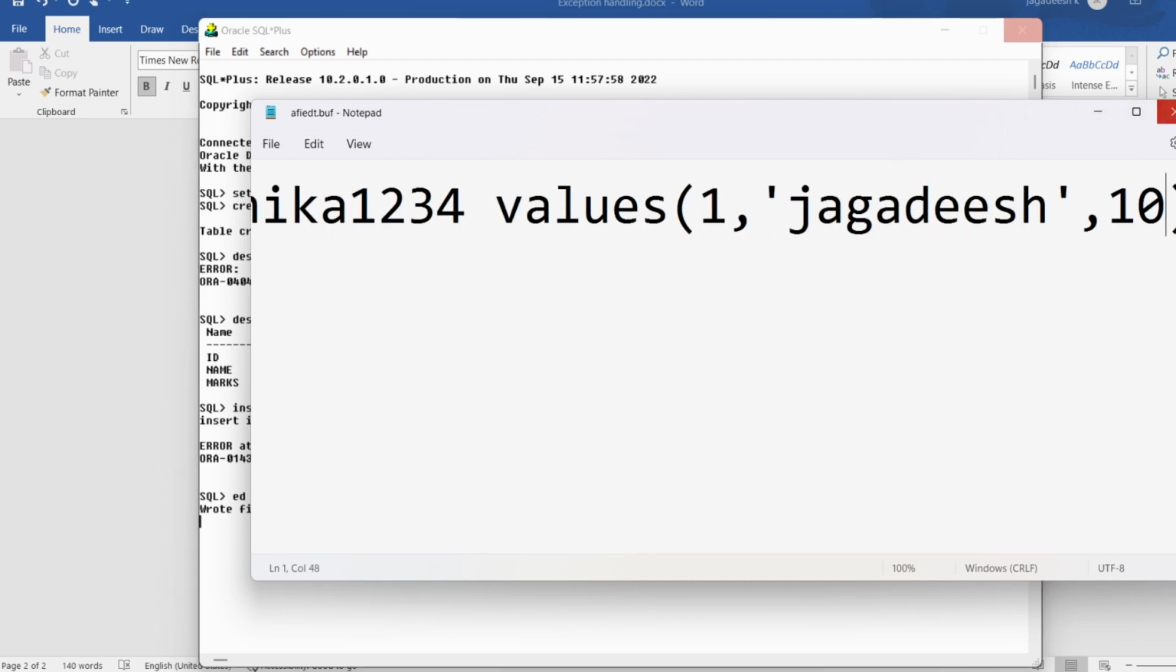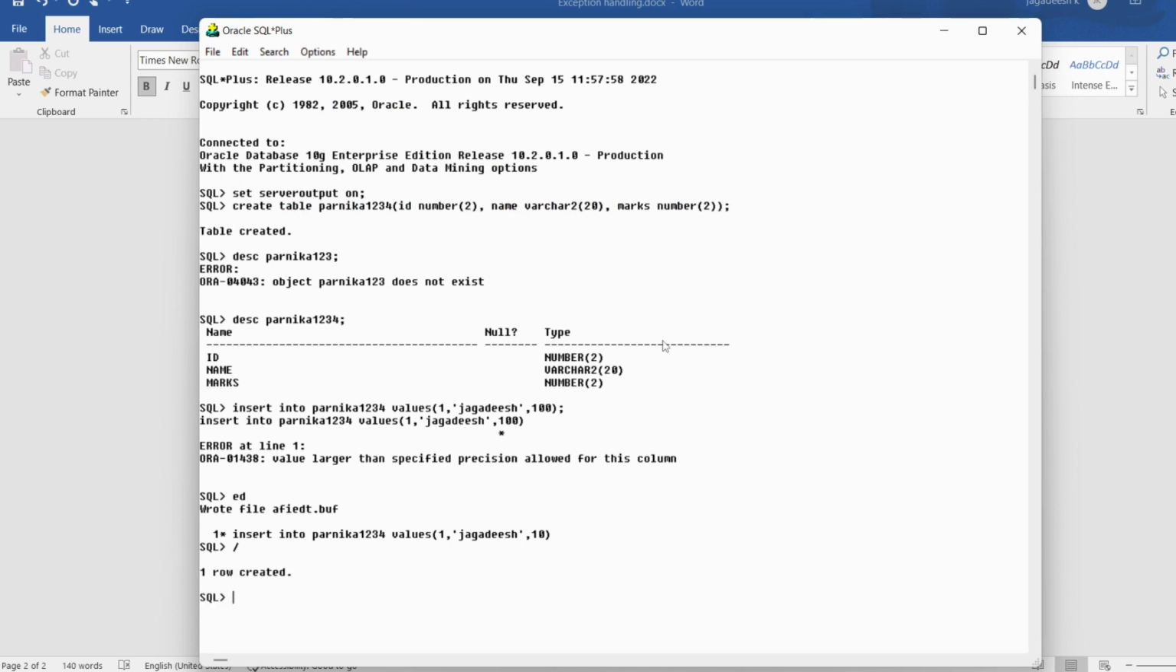Let me save it and end with backslash. Now one row has been successfully inserted. Now I want to insert another row. I will write insert into Parnika 1, 2, 3, 4 values.